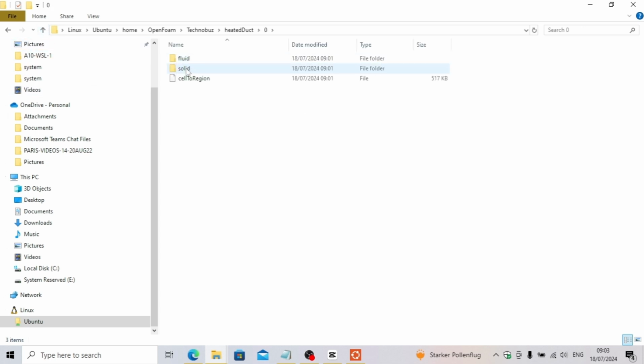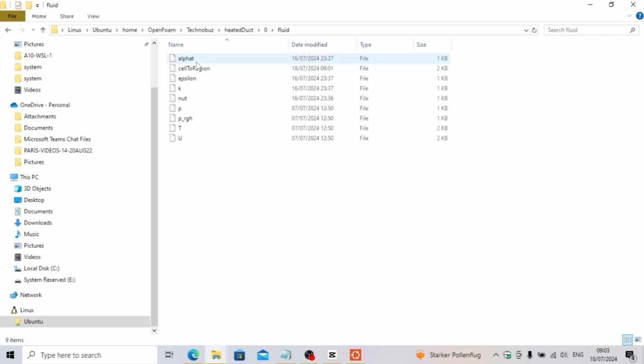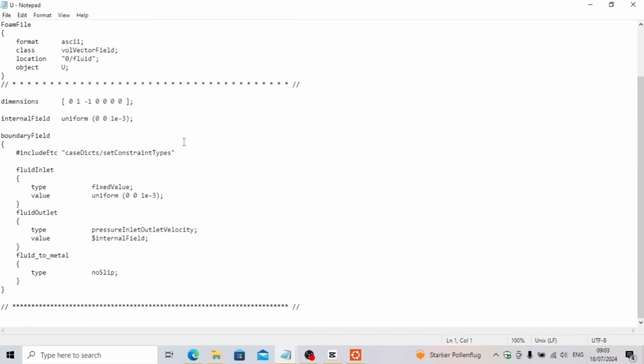Now we go to the 0 folder, fluid. Here too you can see cell to region is created. No need to change this, no need to open this. Now we will start updating the files from U. Open this file U. Now here you can see fluid inlet. So this is the inlet for us in our case, and this is the outlet.